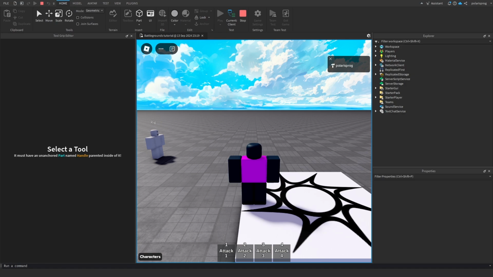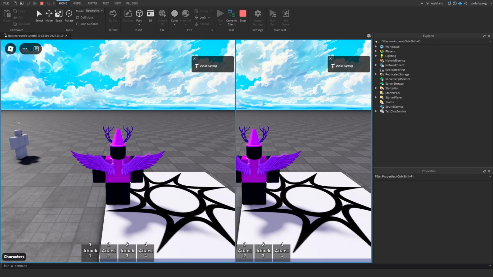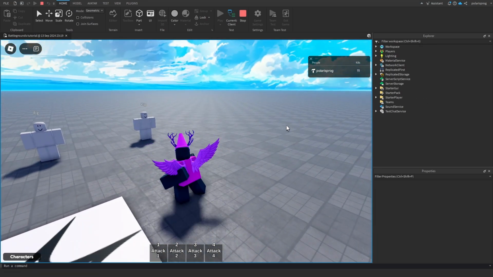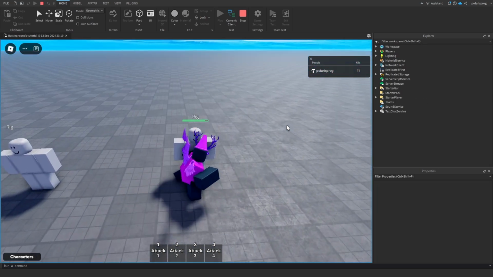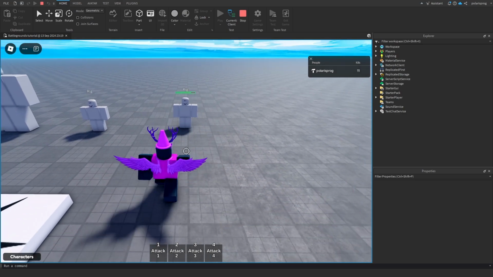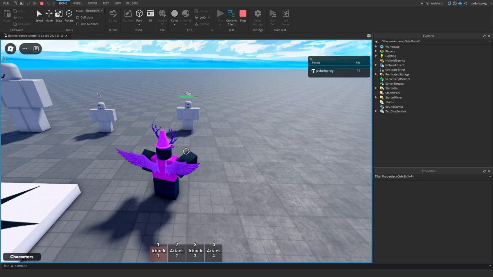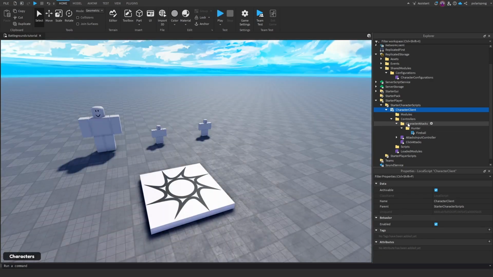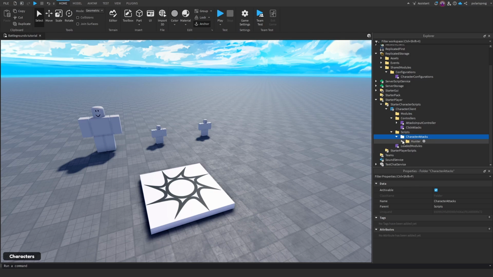Okay, this is taking way too long to load. Okay, so now I'm going to click, and as you can see, everything still works just fine. Let's see if the fireball still works. Okay, it does, so we didn't break anything. And now that I think about it, I think the character attacks folder should go in the scripts folder, and in here we can have all of these.